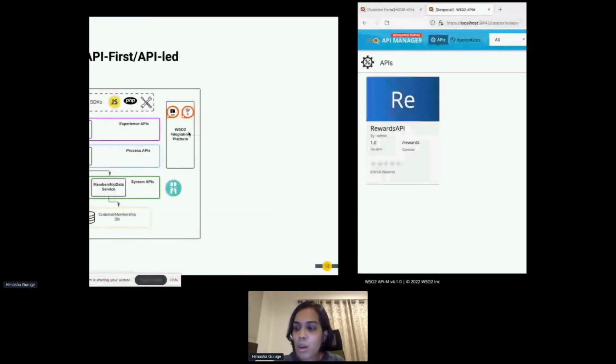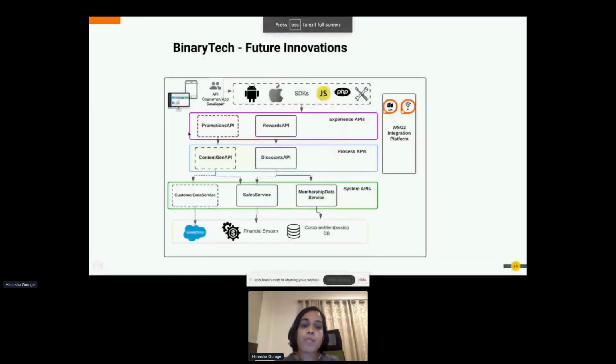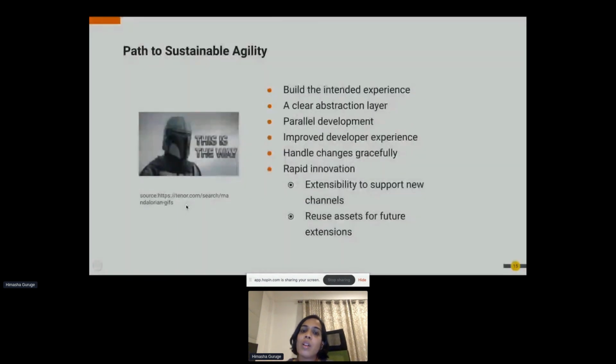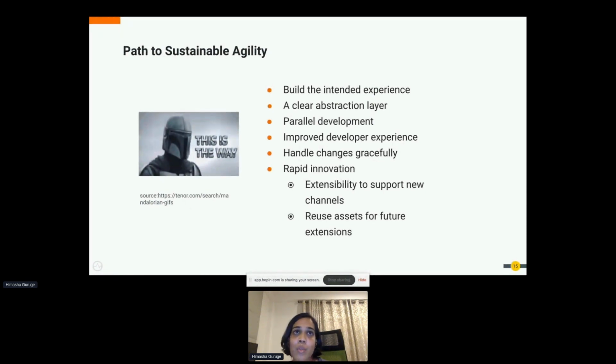So moving back, I think we are quite up with the time. So I just want to highlight how you can go ahead and innovate and reuse these artifacts. The same marketing use case that we discussed through the promotions API, how you can reuse the sales service in that process as well. So overall, this helps you build that intended experience, because there's a clear abstraction layer where, if there's a change request, you can focus on that specific service or API, rather than having to make the changes at each and every stage.